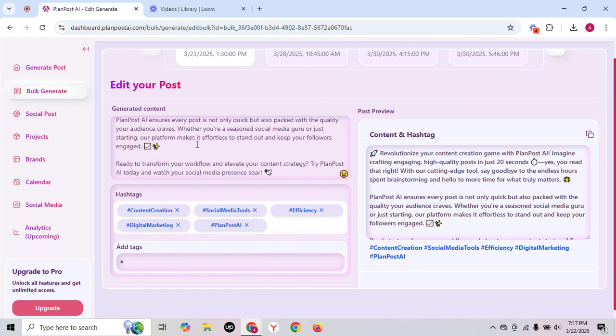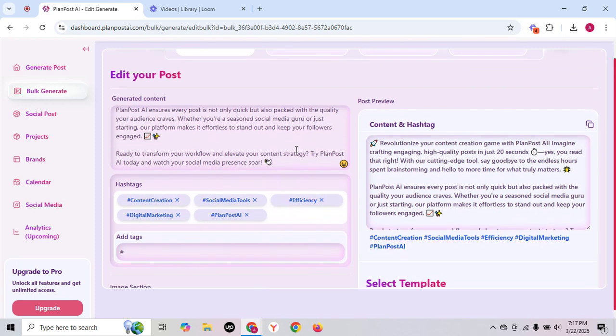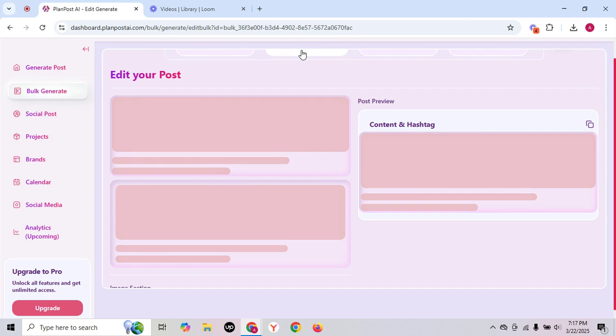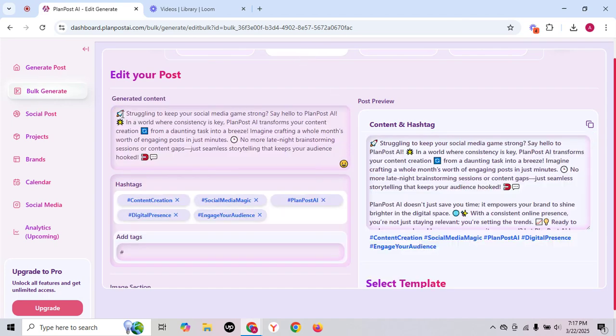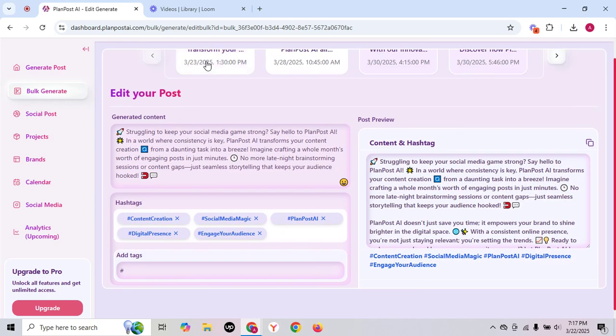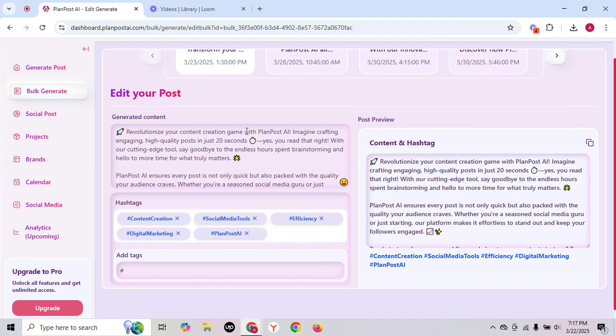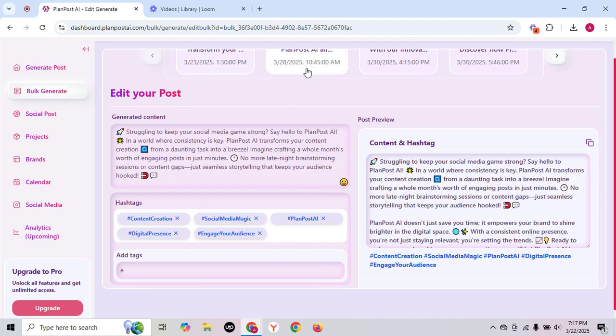Here is the copy. Amazing. And finally, call to action. Let's take a look at the second one. The copy is absolutely different. Let's take a look. This one, revolutionize your content creation game with PlanPost AI. This one, struggling to keep up with your social media strategy? Start with a question so that it can grab attention from the target audience.